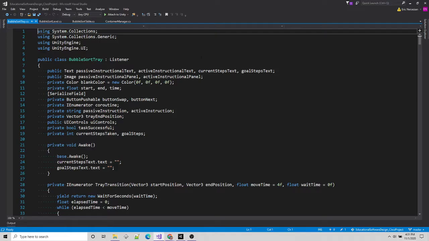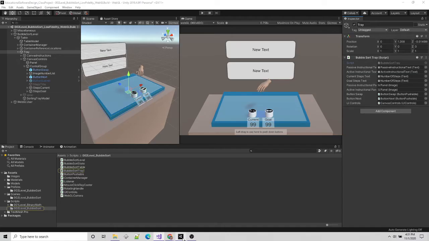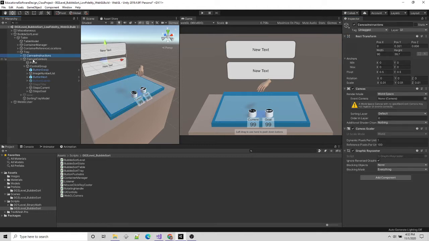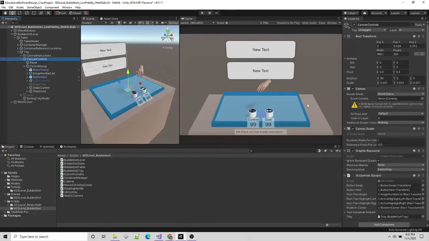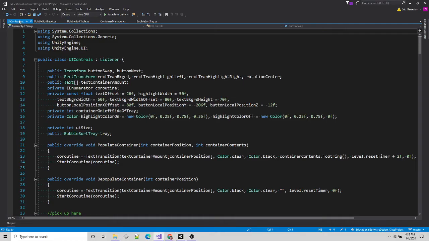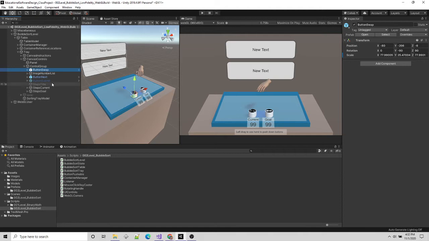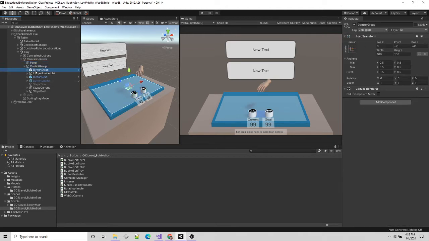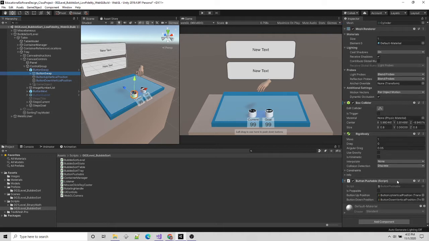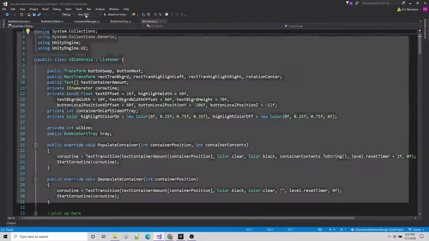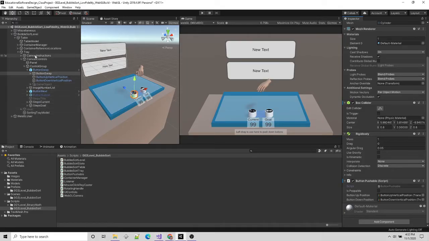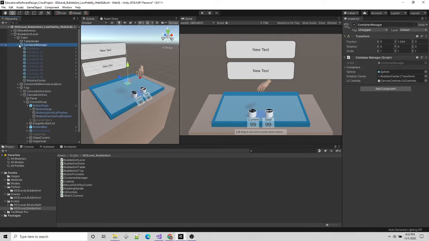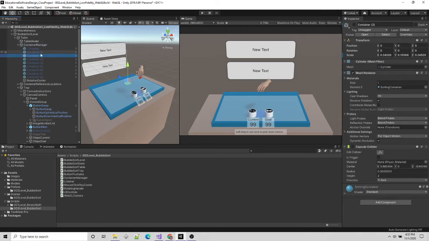I have some type of tray script or tray manager. Let's see, it doesn't look like there's any scripts in here. That's good. There's UI controls. Let's move that there. There's probably something on the buttons. Yeah, button pushable. All right. And that's probably it. Let me see if there's anything on any of these containers. Probably not. No, because they're all controlled by the manager.